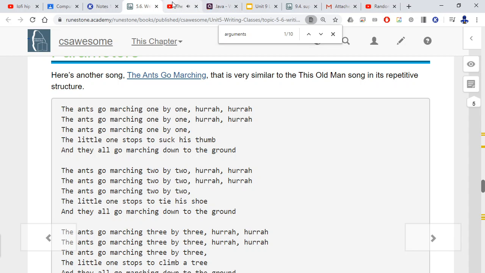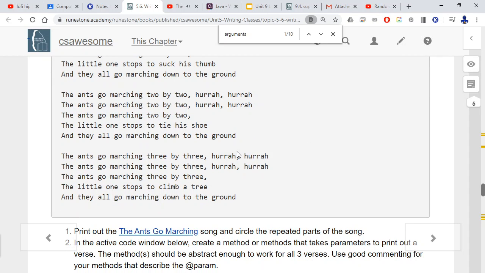The ants are marching right now, you can see. The ants go marching one by one. Hurrah! Hurrah! The little one stops to suck his thumb. They all go marching down. Probably just got knick-knacked. Get out of the rain. Boom, boom, boom. The ants go marching two by two. Hurrah! Hurrah!